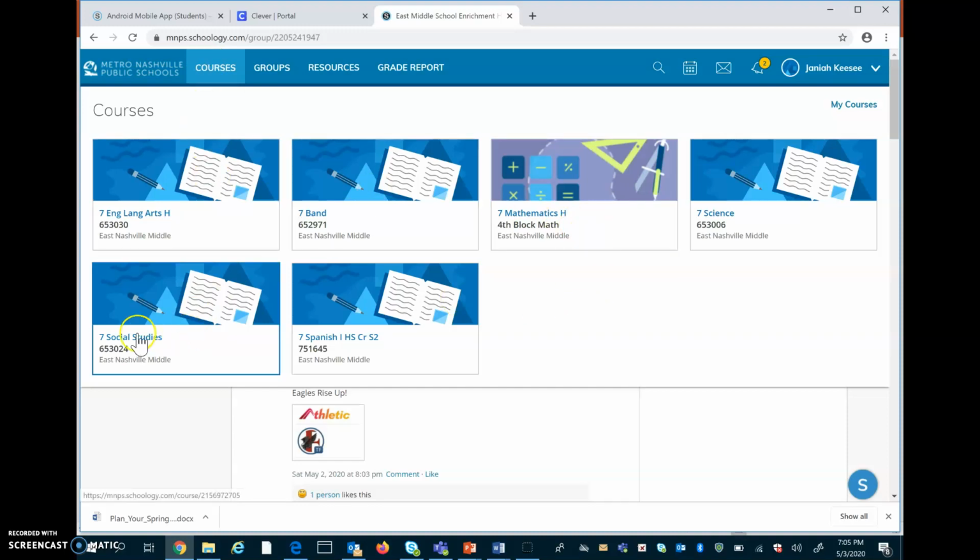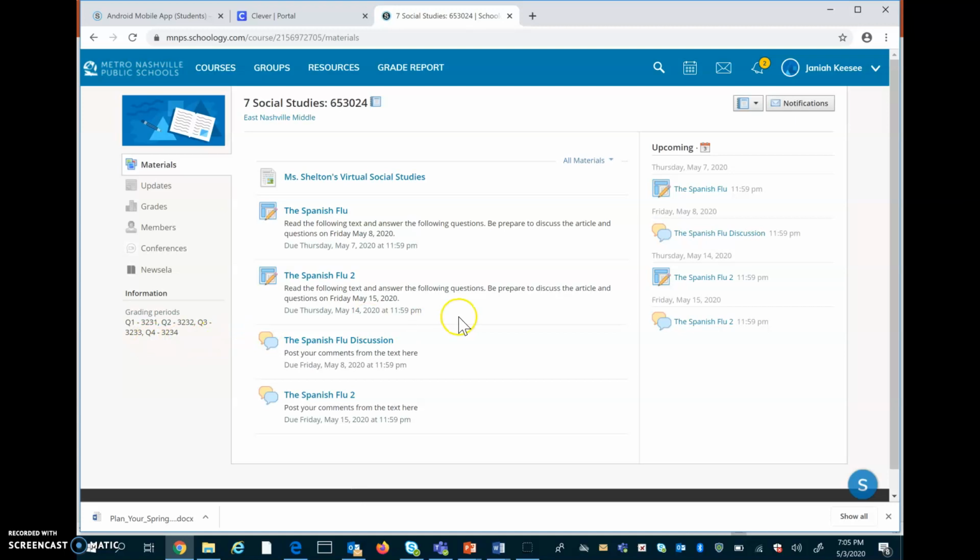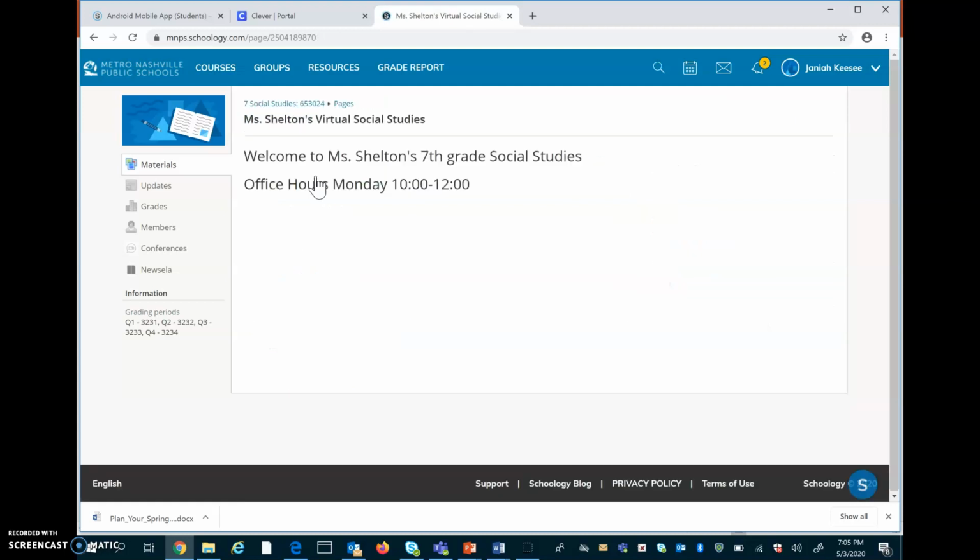We're going to use 7th grade social studies as an example. If I click on 7th grade social studies, it is going to show me what Miss Shelton has updated and what she has uploaded for students to do at home. This very front page is the materials page. Anything that is located in blue and changes to the finger pointing, you can click on. If we click on Miss Shelton's virtual social studies, it tells us what her office hours are. On Monday from 10 o'clock to 12 o'clock, she is available through email, phone call, or text. You can get in touch with her.